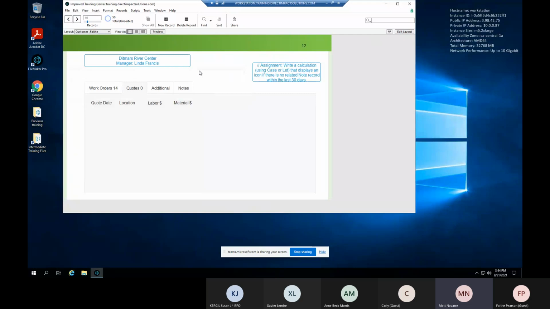What do you guys think about this as a data entry widget, as a way to improve your database? Like, don't like? Yeah, I like it. Yeah, it helps for just making it less busy.